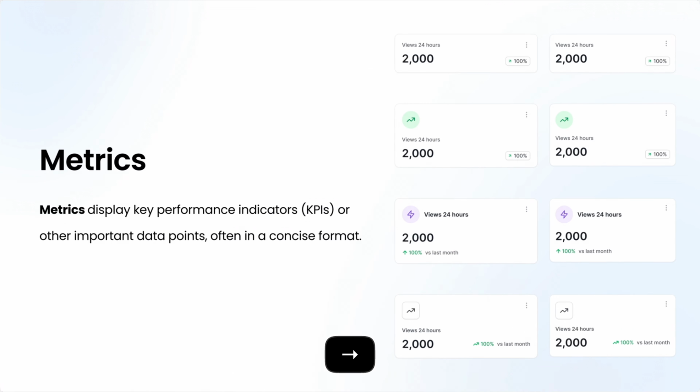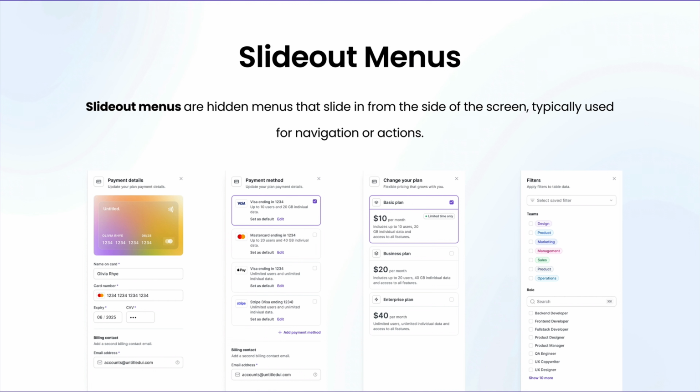And I wanted to finish this video with another key core element of any web app, which is metrics. And the metrics display key performance indicators, also known as KPIs, or other important data points, which are usually going to be in a concise format for the very most part. So that's that, and we're going to continue with the very next video. Now let's continue with the next one, which is going to be the slide out menu. Now, slide out menus are essentially hidden menus that slide in from the side of the screen.